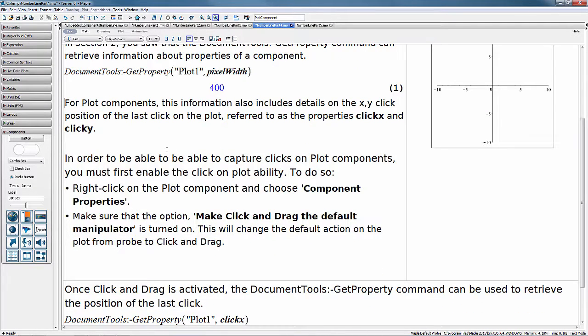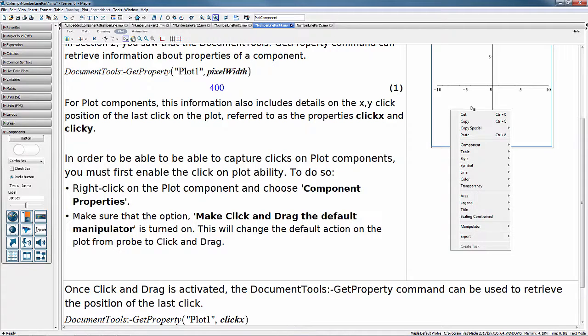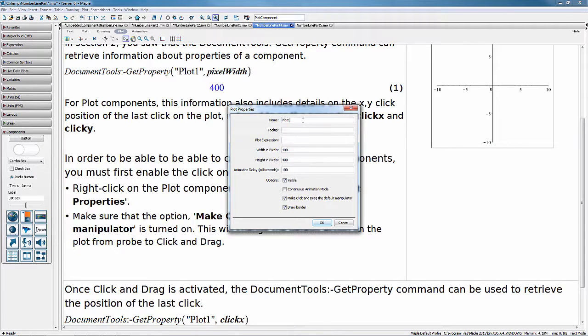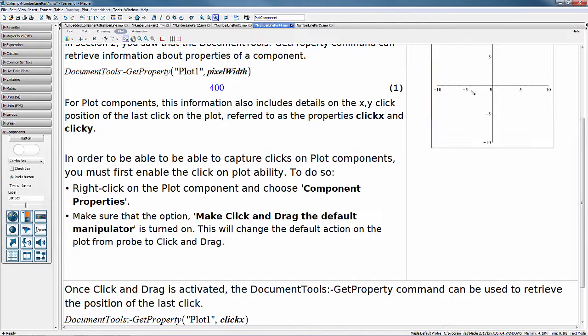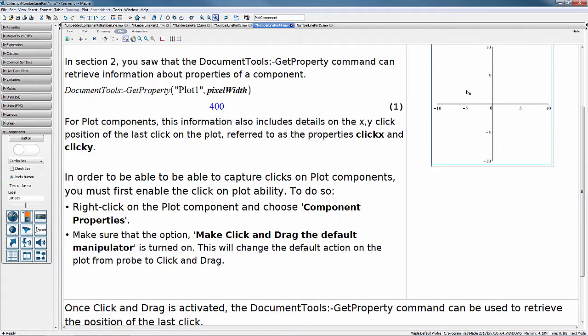Now one trick with working with plot components is that in order to activate clicking ability on plots, you have to actually turn on the click and drag as the default manipulator. So to do so, what I'll do is I'll right click on the plot, I'll choose component properties. Again, we're in our plot properties dialog here, and this is an option we didn't mention before, but we have this make click and drag the default manipulator. We should make sure that this is checked, because as soon as this is checked and we click OK, we'll see that the default action on the plot turns into this arrow with a star on it, and this means that we're now registering click actions or even drag actions on our plot.